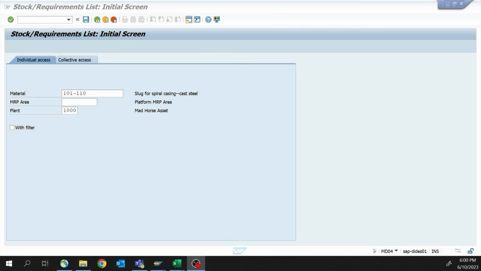MRP areas are coming soon to a theater near you. If you are moving to S4, it'll be just a standard part of the way the system is going to operate going forward. If you are on ECC, you may or may not have these enabled already. They are a great tool for when we need to have discrete planning parameters across different locations. We need to have a logical segmentation of our planning and replenishment. We're able to transfer goods back and forth. We get some nice sets of planning parameters that we can set individually at each location.